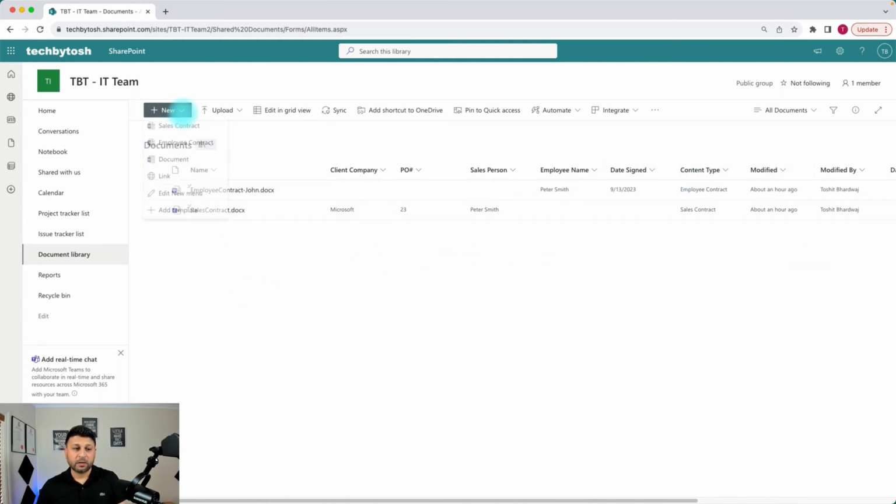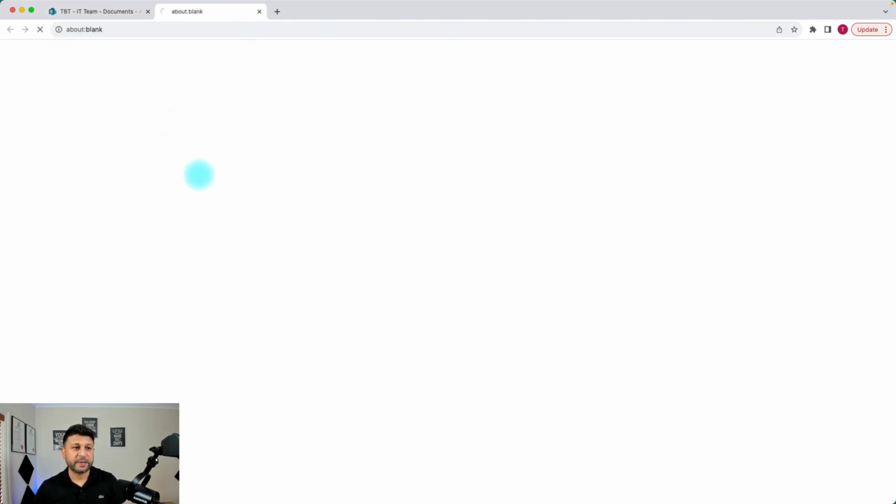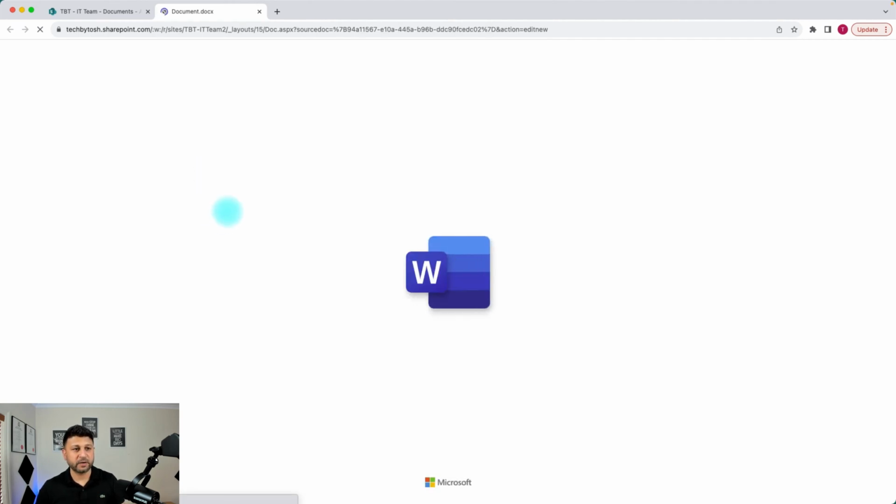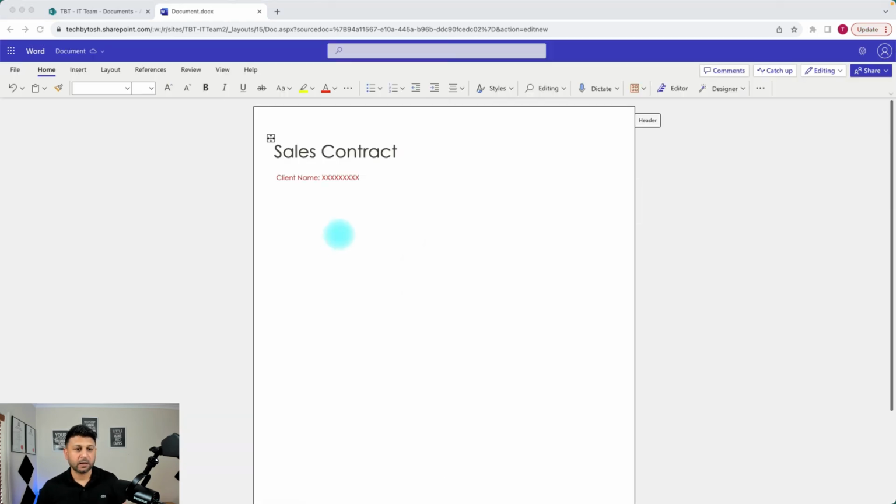Now, both of these documents basically have different kinds of templates as well. So if I click on sales contract, it basically opens up a sales contract document, right? Which is a separate document to employee contract. Now this is our sales contract document where I have sales contract and the client name, but obviously you can create your own template, right? Let me open up employee contract as well.